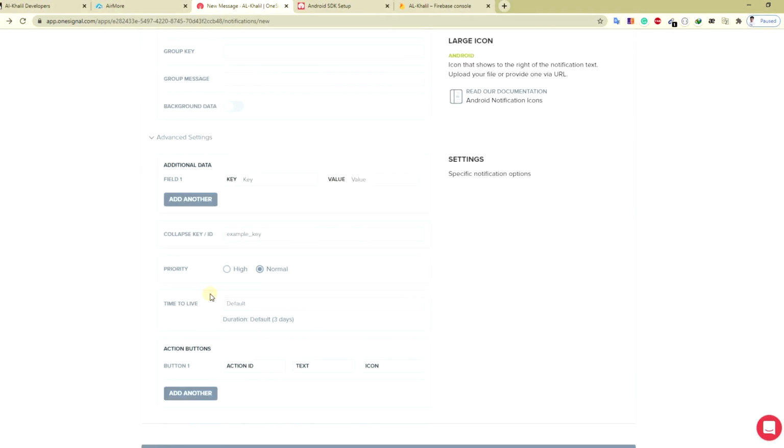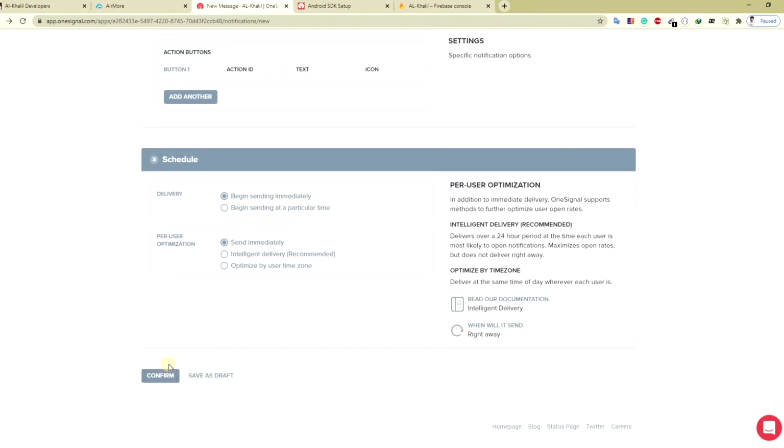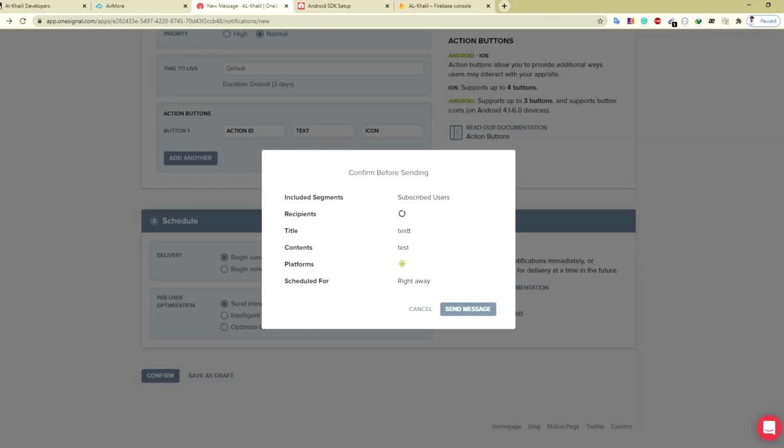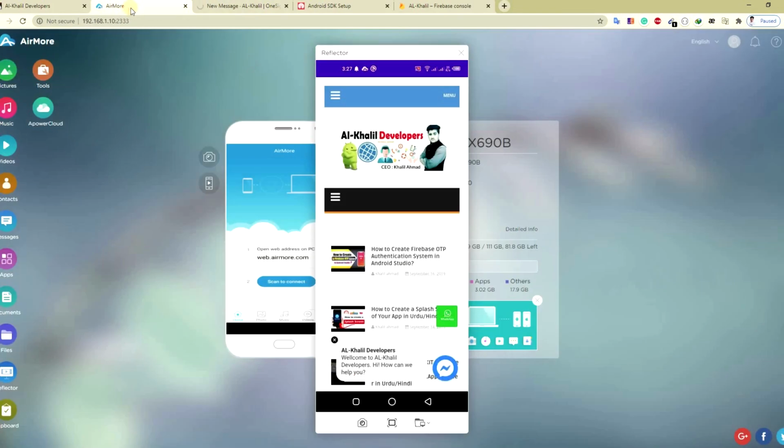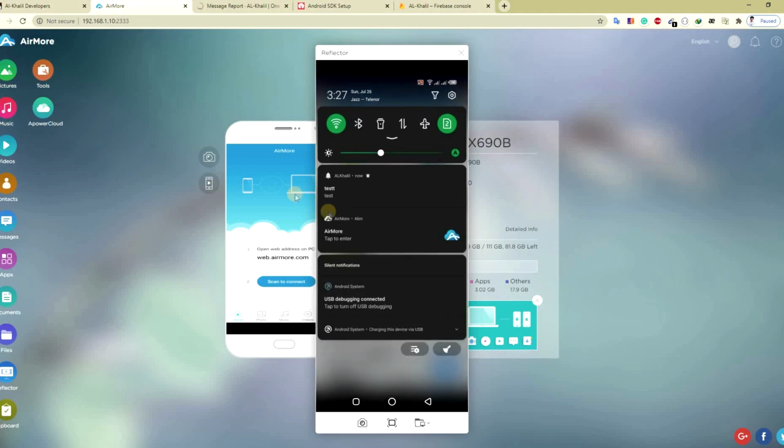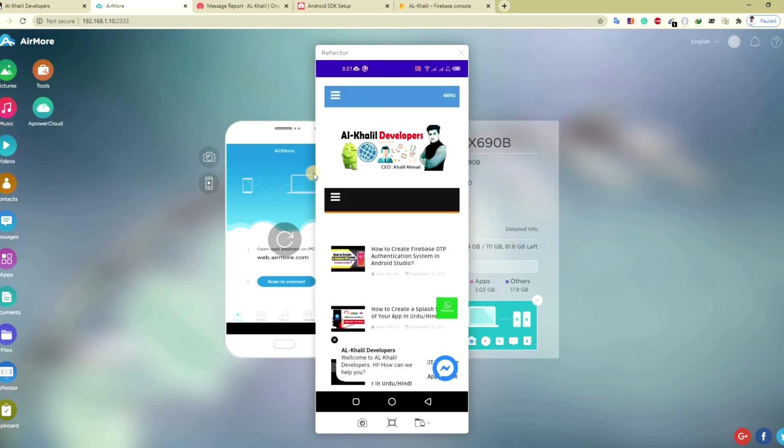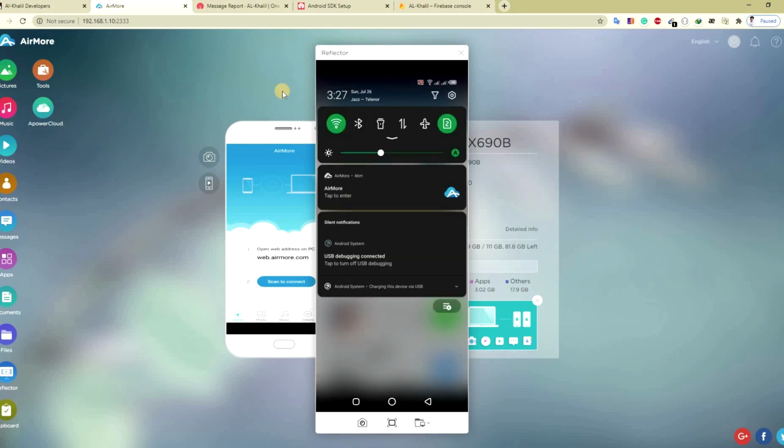Test, and this time I'm not going to close my application. I just need to test whether it is working or not. I'm just going to confirm. It is showing that one device is using our SDK. Just send a message, and you can see that I have received a notification, and this is here, test. Okay, our notification system is working properly. Our push notification system is working perfectly. You can see that if I click on it, our app will be opened here. So our push notification system is working properly.